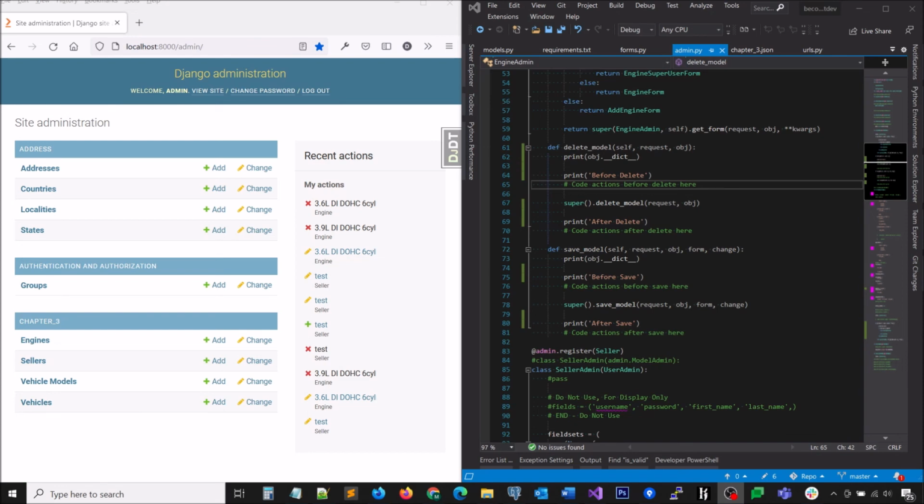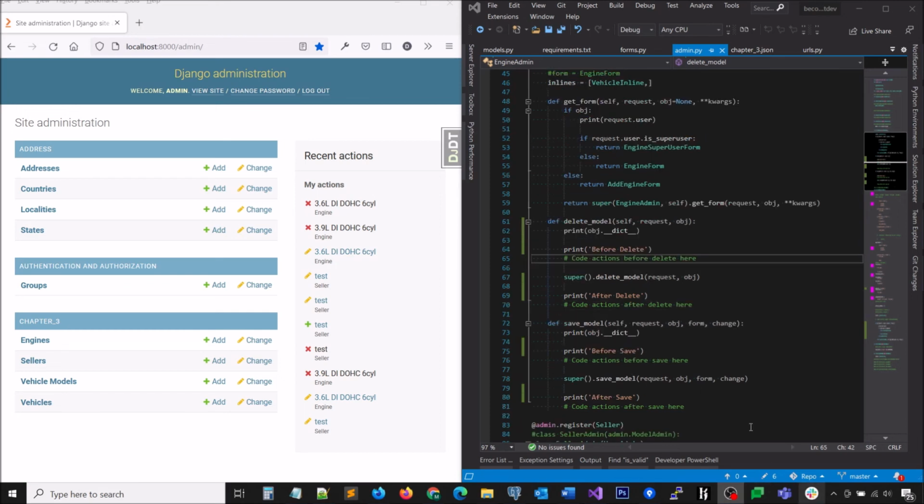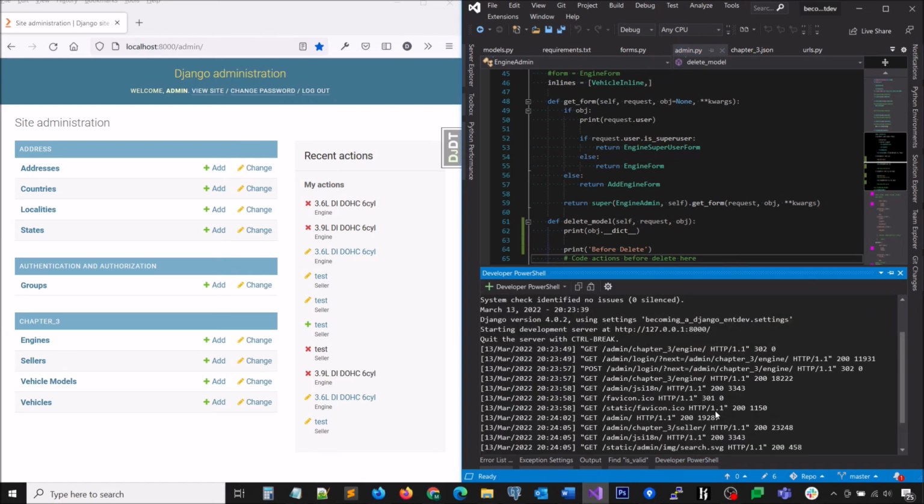In this video, I'm just going to discuss the delete model method found within our engine admin class. I left off with this in the last video. I just discovered something rather unique in this video. And so what I did was I loaded my fixture again, reran my project. We can see that it's running now.